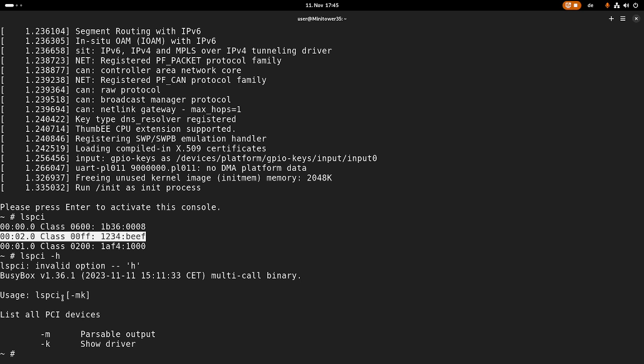So the goal for today's video is to grab the pciutils, which comes with a better lspci, and cross-compile this for our ARM virtual machine.